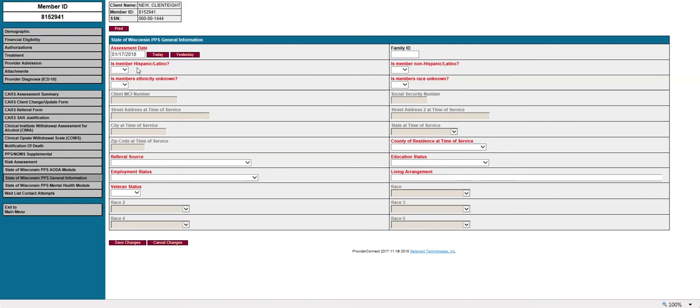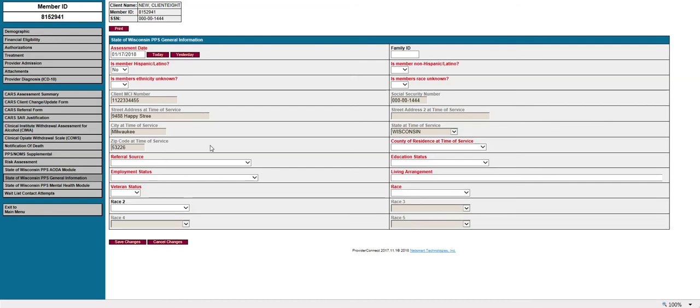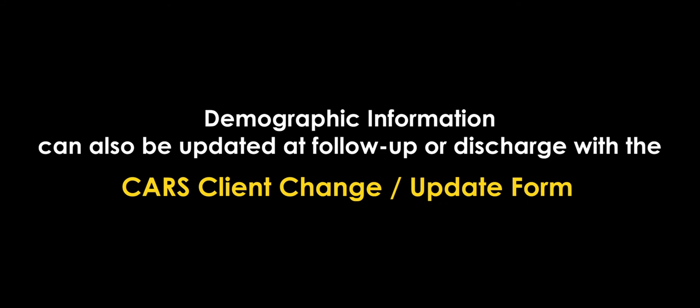If the consumer is Hispanic or Latino, you are required to indicate it. I will say no, and these pieces of information get filled out based on prior information in the demographic form. This is why it's important that it is filled out before the PPS General form, because the information can be carried forward. However, if you find that the information has changed at follow-up or discharge, correct the information in the demographic form and the PPS General form.